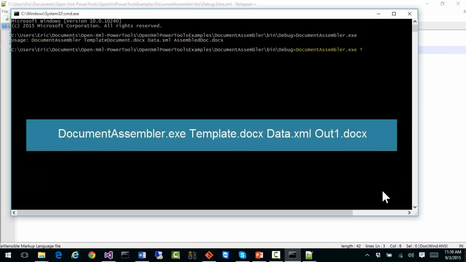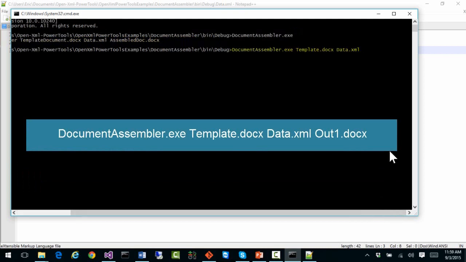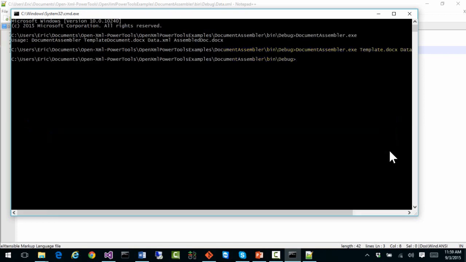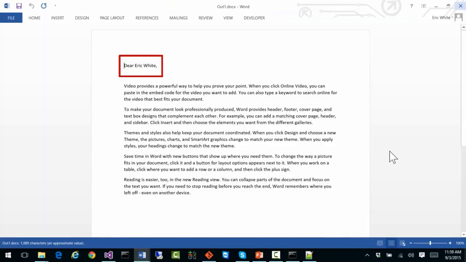So I'll type in Document Assembler. The name of the template file is template.docx. The name of the data file is data.xml. And the output file, we'll call it out1.docx. And it runs. Let's look at the resulting file. And there we can see the content control has been removed, and that content control has been replaced with the actual text from that data file. Let's go back to the template document.